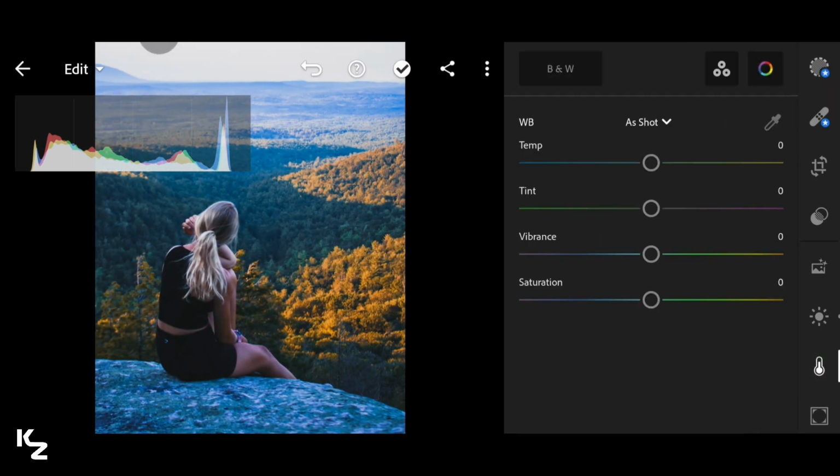Next go to Color. Bring the temperature +6. Vibrance to +30. Finally, saturation to -10.